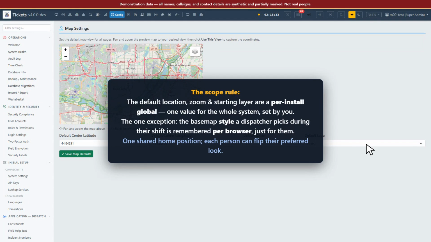Here is the scope rule, and it matters. The default location, zoom, and starting layer are a per install setting, one global value for the whole system set by you, the administrator. There is one exception. The base map style a dispatcher picks from the layer control during their shift is remembered per browser, just for them. So everyone shares one home position, but each person can flip to their preferred look.